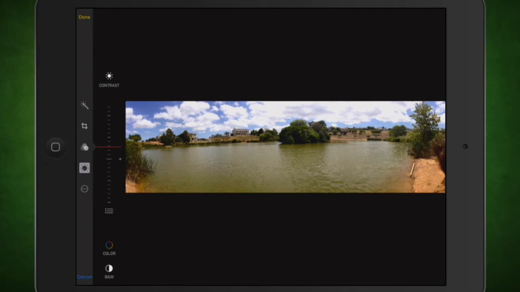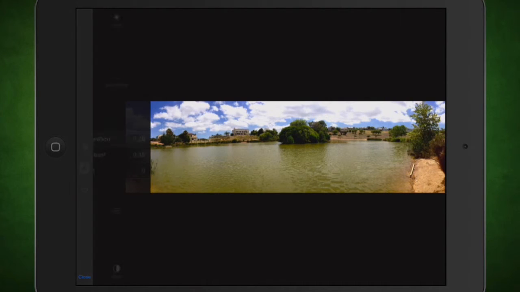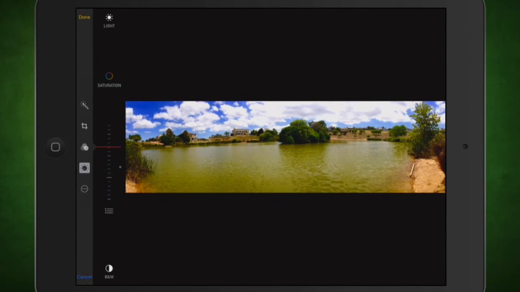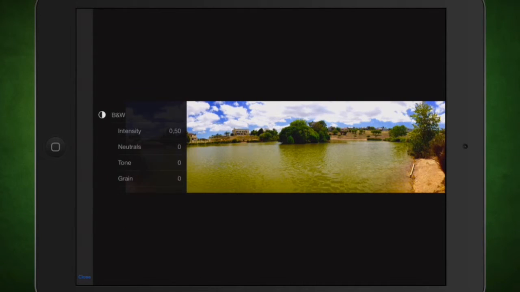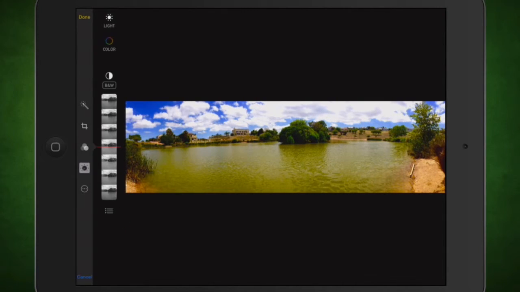Likewise, it's possible for me to do the same in color, where I get either an overall parameter or the various options that I can adjust individually. And likewise with black and white, it's also possible to get down into the granular settings, allowing you to have a lot of control over how your images are edited. I'm going to say done.